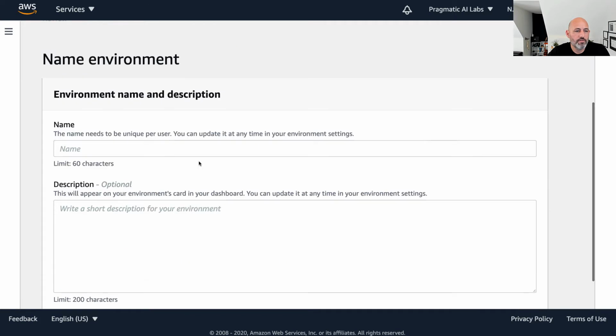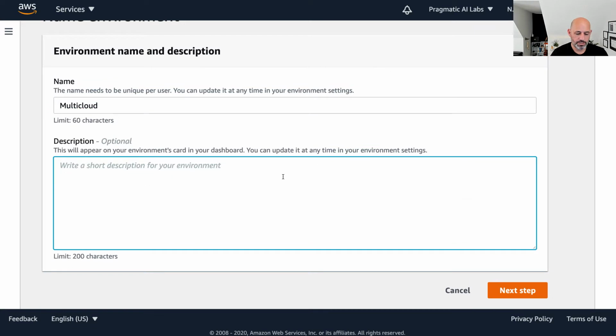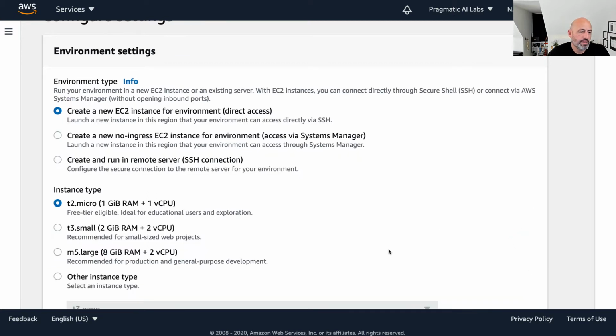I can say create environment, and we'll say, new. Actually, we'll just call this multi-cloud, and description. This is for developing CI for Python for multi-cloud. There we go. Perfect. And then from here, I have the ability to choose different instances.